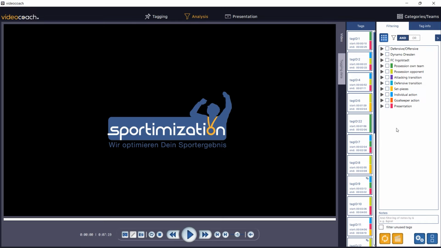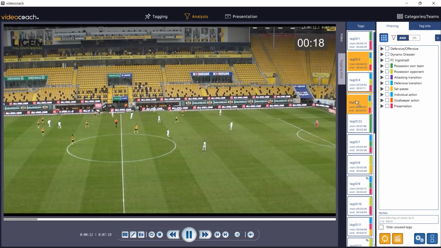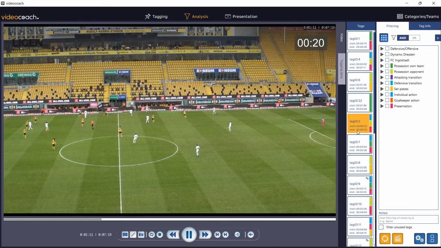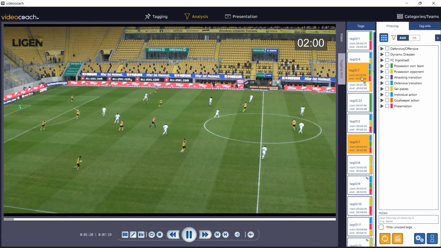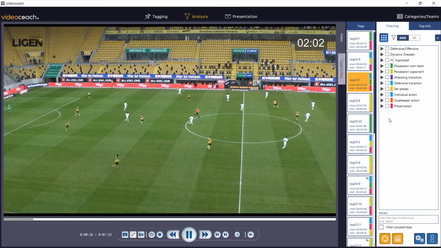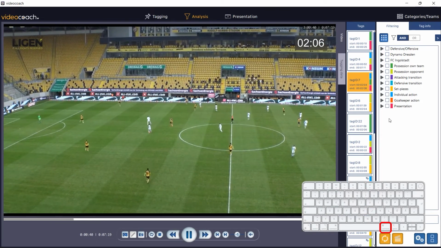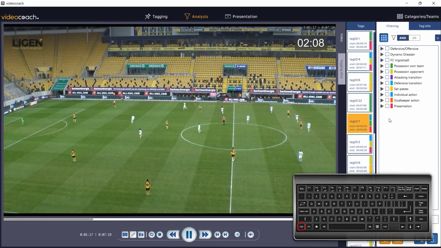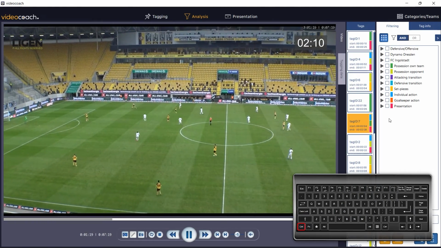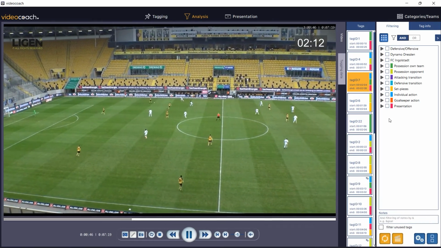You can change the order of filtered sequences in various ways. In the tag list next to the video player, you can move clips by dragging and dropping with the mouse. Alternatively, you can move the currently selected tag up or down by holding down Command on Apple or the Control key on Windows, and simultaneously pressing the up or down arrow on the keyboard.